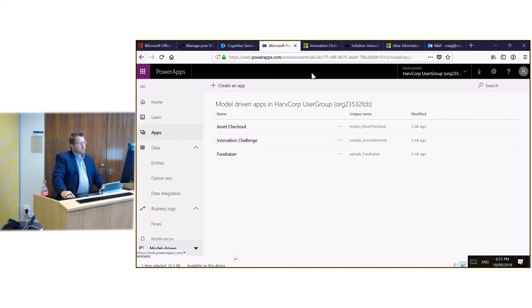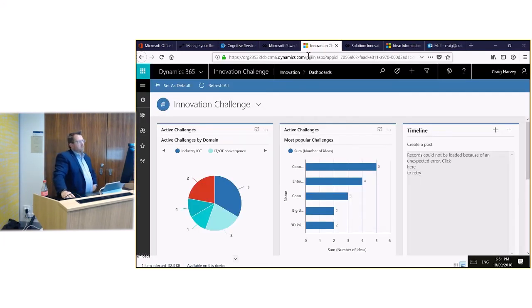The first example I was going to show you is one of three samples I've installed, and you can install these yourself as well. It's called the Innovation Challenge. I'm just going to change across to this tab where it's already loaded. The Innovation Challenge is a simple sample built on the CDS that collects ideas and has a business process flow that lets managers and people vote for ideas and have a look at them.